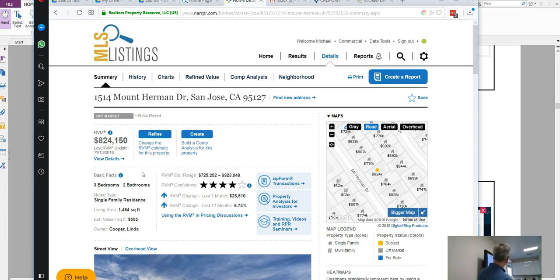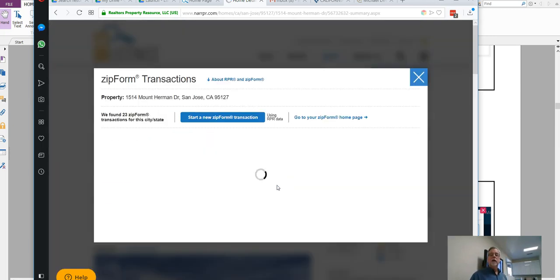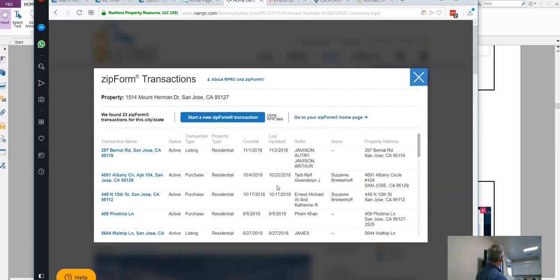Now, I'm looking at the property in RPR. Notice that little box over here. It says Zip Forms Transactions. Now, if you connected RPR and zip forms together, which you should do by your NRDS number, this should work. And so you click on it, and it pops up. It's now showing me my zip forms.